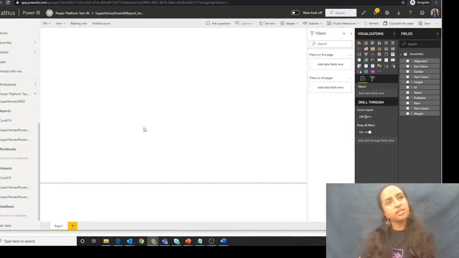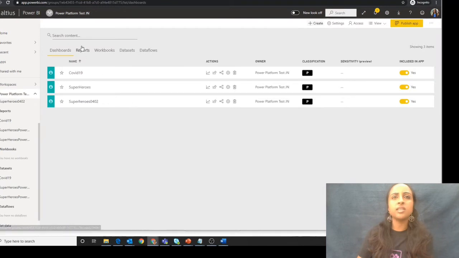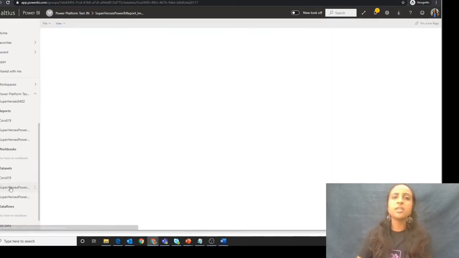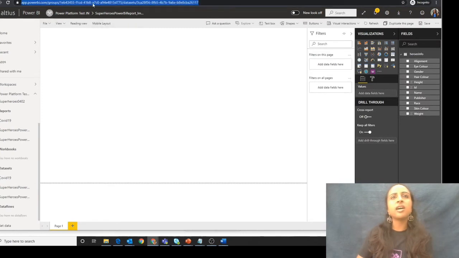In order to test this, I'm actually going to use a report within a workspace. So this is what I call Power Platform Test JN, that's the workspace. And within their reports, I have this superheroes report that you may have seen in another video. Now from here, I don't want to pick the report, I actually want to pick the data set because that's what I'm interested in. So by clicking on that, you can see that at the top here, we actually see a group ID and a dataset ID.